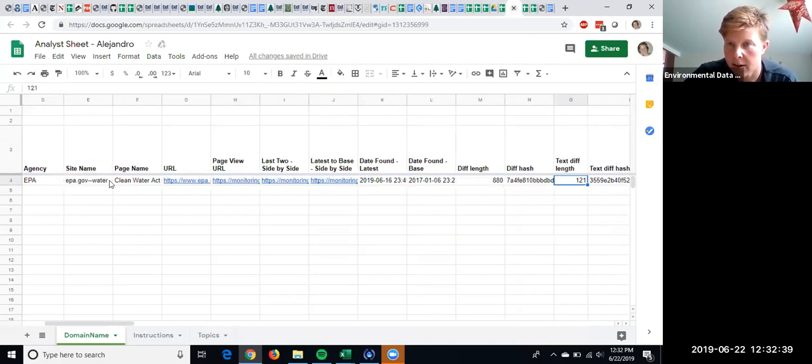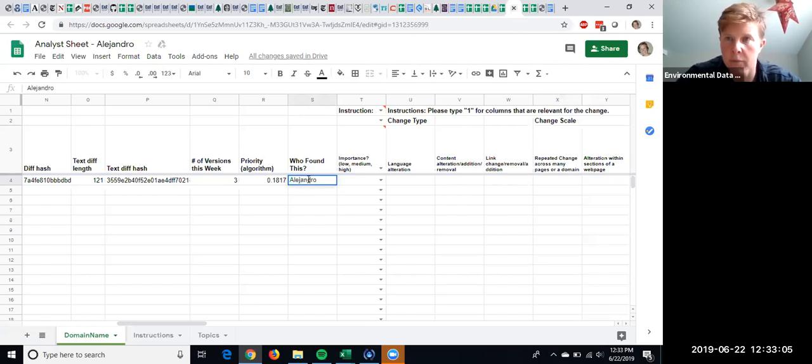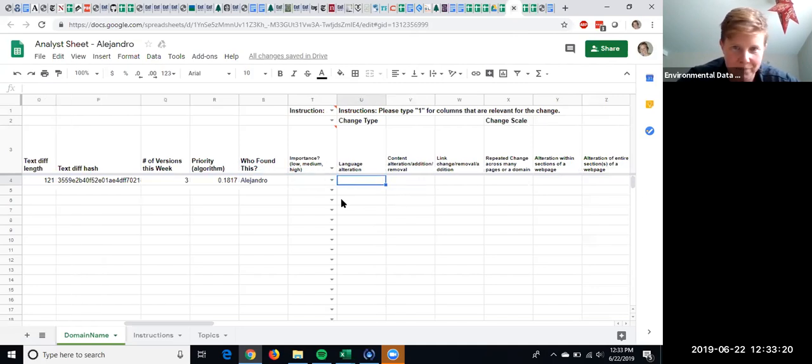Okay, so everything up through column R was just grabbed from the other sheet. And this is where your classification comes in. So who found this? You type your name. And then we can come back to the low, medium, high column, which is totally subjective, the most subjective piece in this. But let's come back to that column.